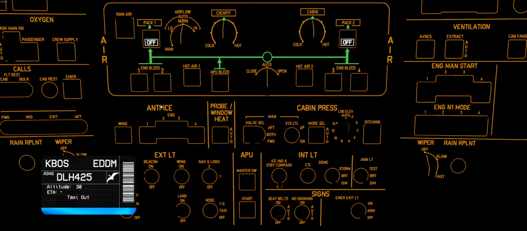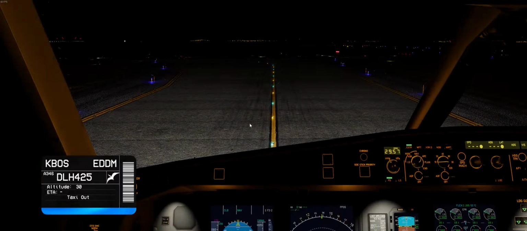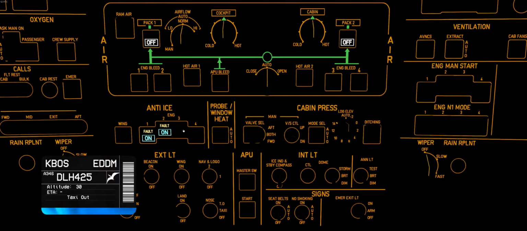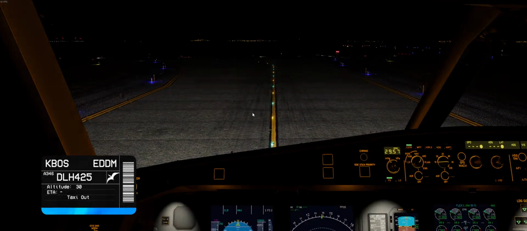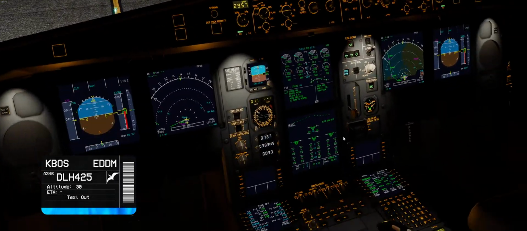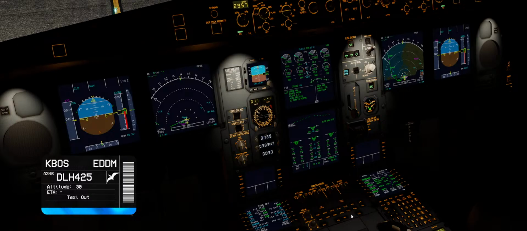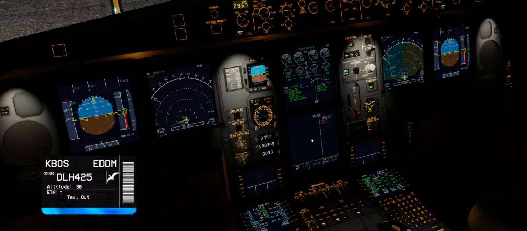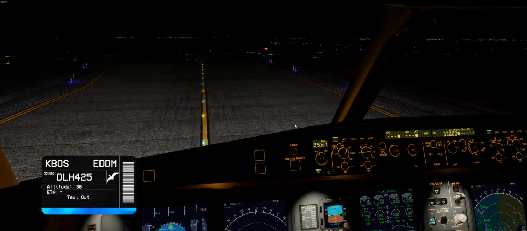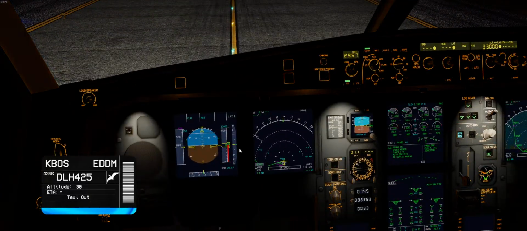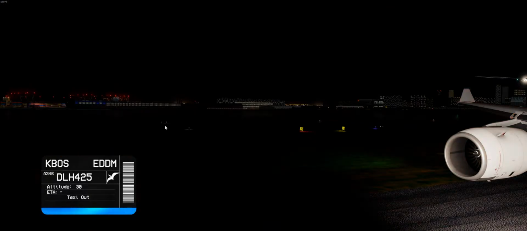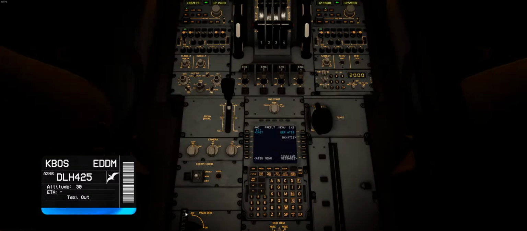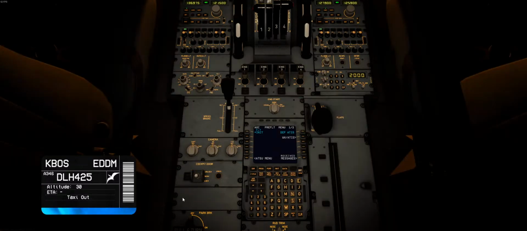And pack 1, pack 2. Oh, and engine anti-ice. Boom. Go to the status page. Pack 1, pack 2 are off. There we go. Park brake coming off.